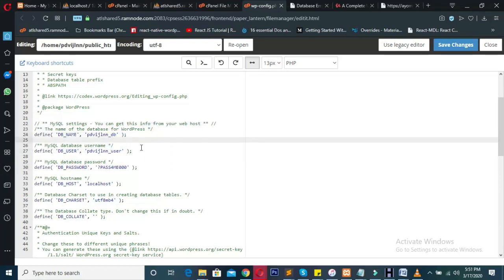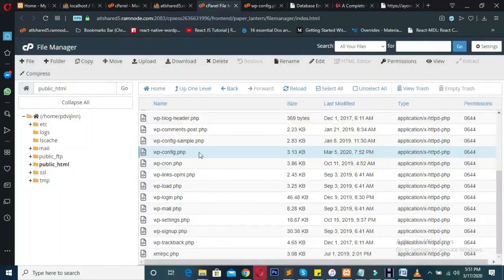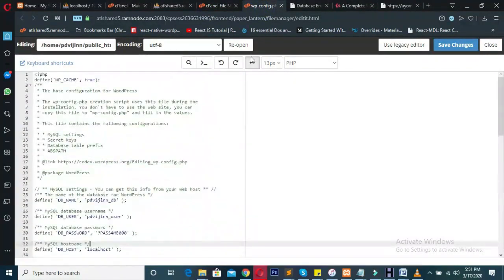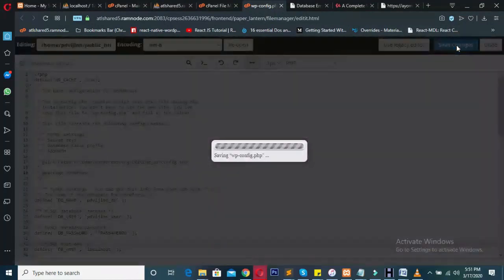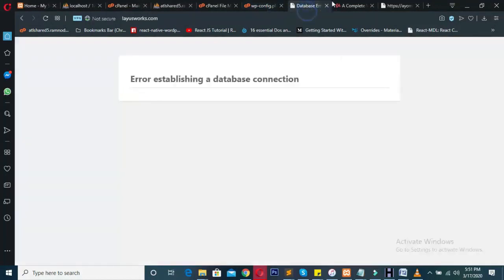So once you do that, you've been able to connect this database with the WordPress installation through the wp-config file, this file. Once you do that, you can leave the rest. Just click on save changes. Okay, changes saved. Let's see if our connection works. Come back here, layoutworks.com, and click enter.